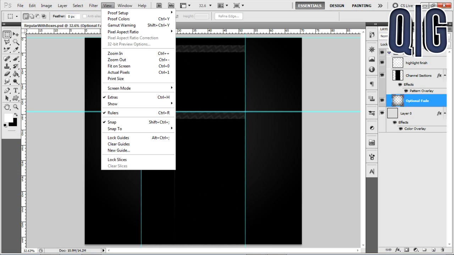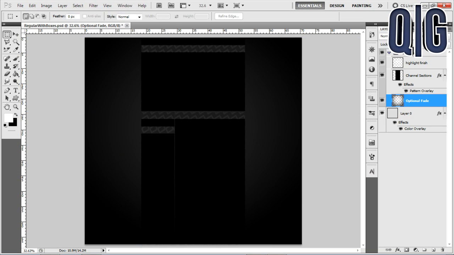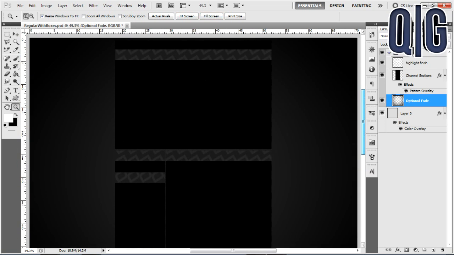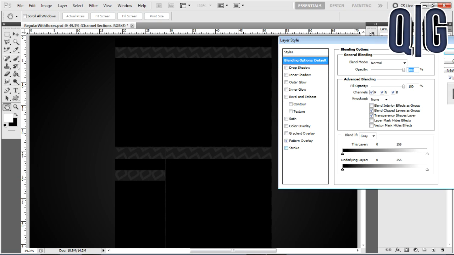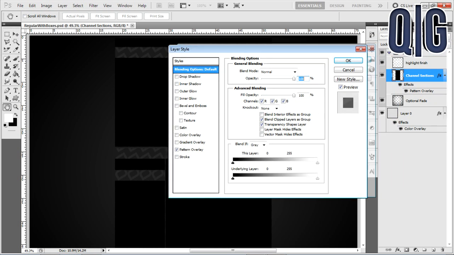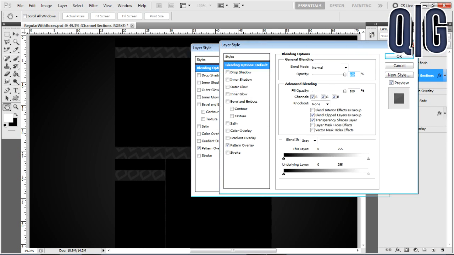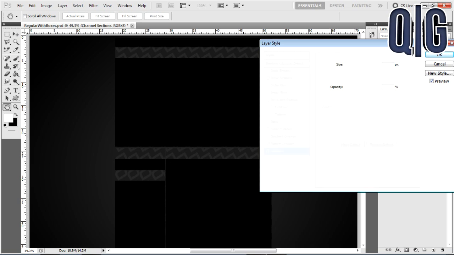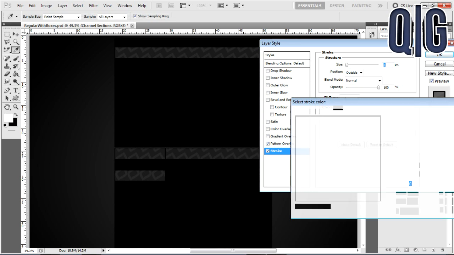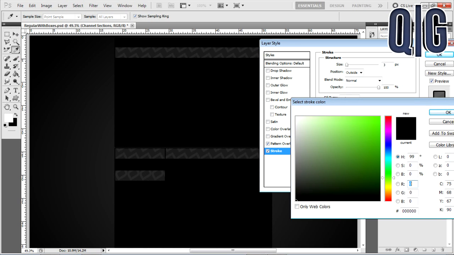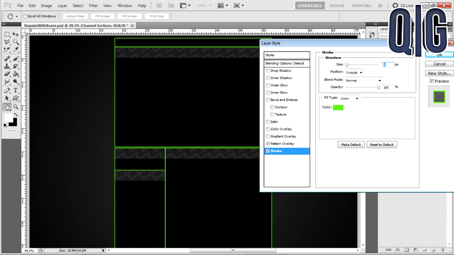Right. For this, I'm going to go to View and Clear Guides, just to get rid of my guides. The colour scheme I'm going to go with for this is going to be black and green. So if I add a stroke to this, by double clicking the sections layer here, and going to stroke, obviously we've already got pattern overlay on there. If you go to stroke and click colour and make it a green, I'm going to set the size to 1 pixel. There we go. That's all you need to do for the stroke.